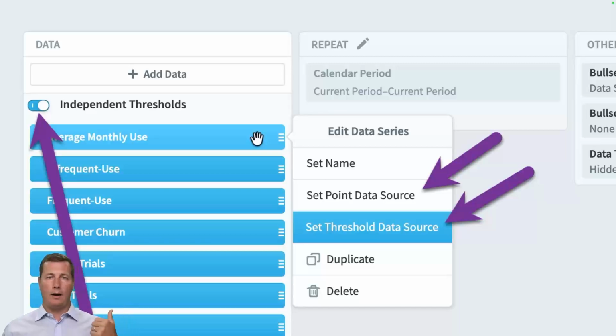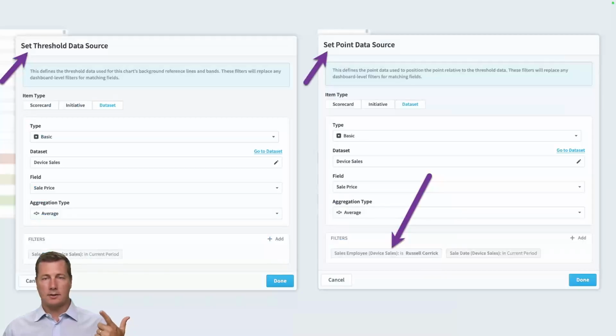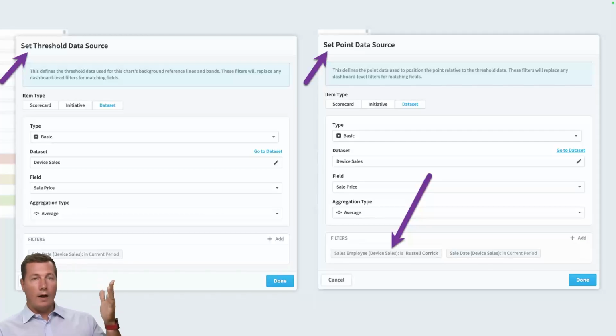You can set the point and the threshold data source, and this is often what you'll want to do. On the left, we see the threshold data source. The sales date is in the current period, and it's the average sale price in the current period. So the threshold, what we're measuring ourselves against, is the average sale for January or February, whatever we're visualizing on this chart or dashboard. Then the point data source is the exact same thing with one extra filter added: where the sales employee is Russell Corrick. So we are comparing Russell's average sale against all of the salespeople's average sale.